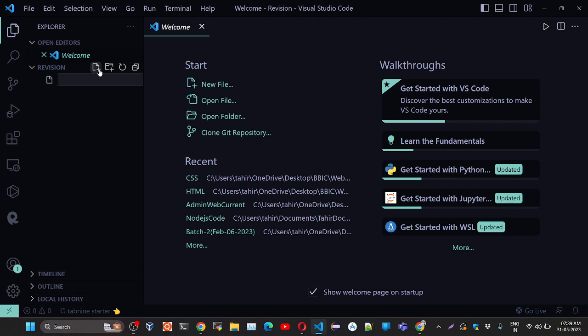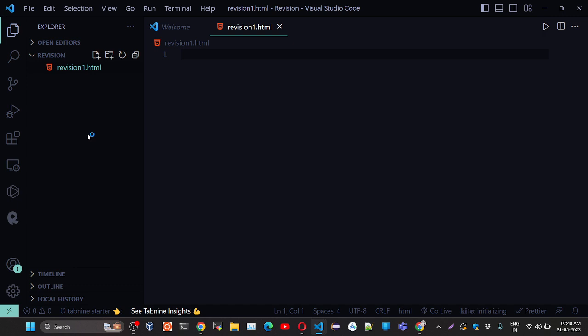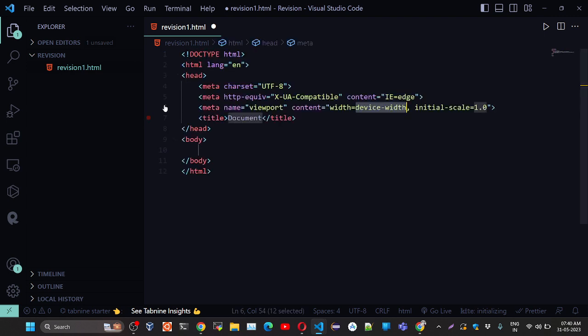Okay, I'm just going to create one HTML file. For starting, let me tell you the basic things. Whenever you create any type of HTML file, the extension is necessary. You must give the extension .html. And let's create the basic template.